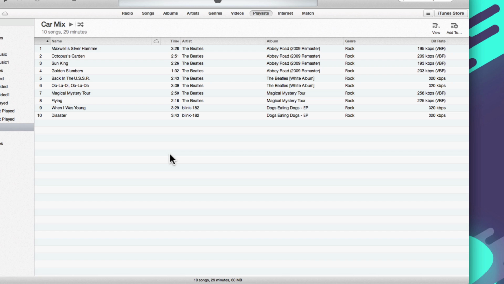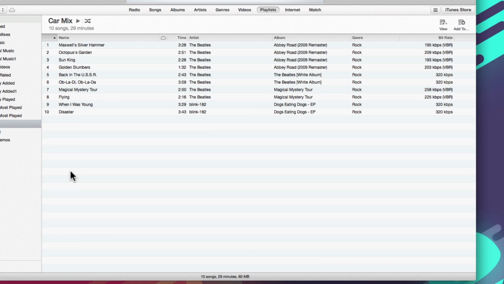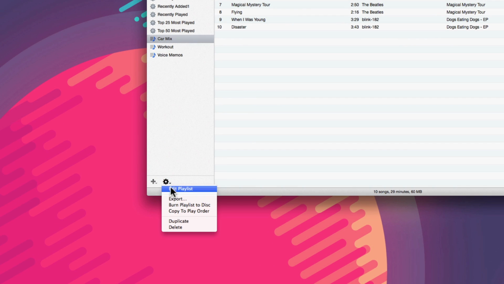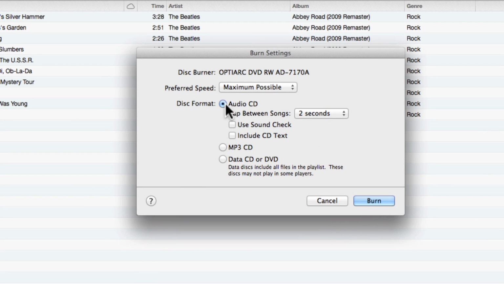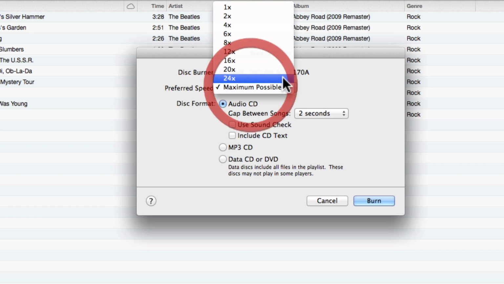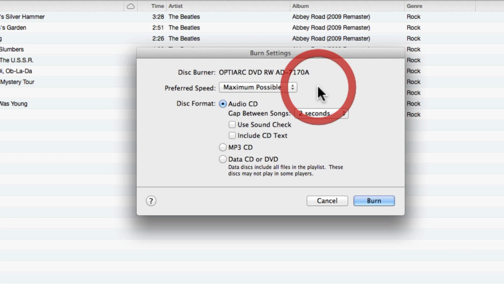Once the playlist is created, you can then check it to make sure you have all the things you want. And then you're going to go down to the settings and hit the burn playlist to CD option. Here you'll be provided several different choices, from having different audio gaps, 2 seconds is the typical, to changing it to an MP3 CD or a data CD or DVD, as well as having the ability to set the preferred write speed to the CD. Typically maximum is best. Then click the burn button and you're on your way.